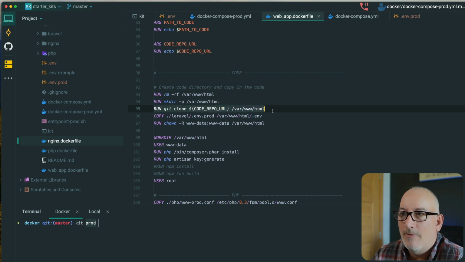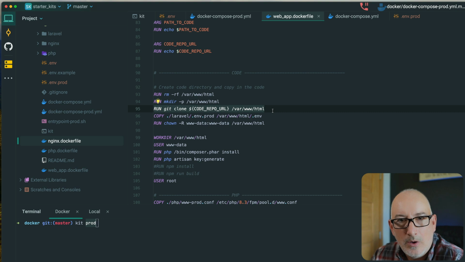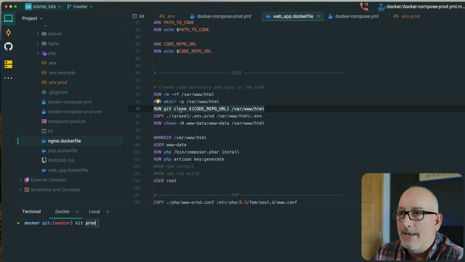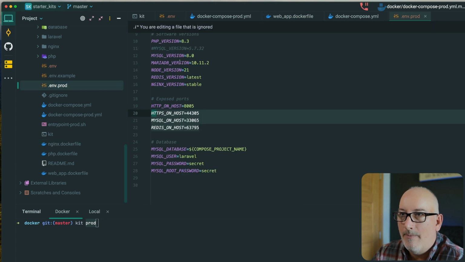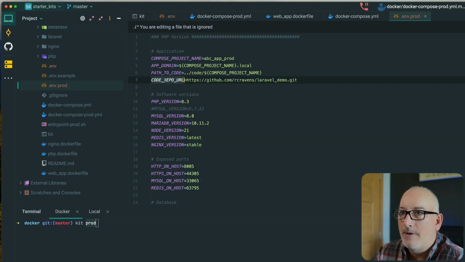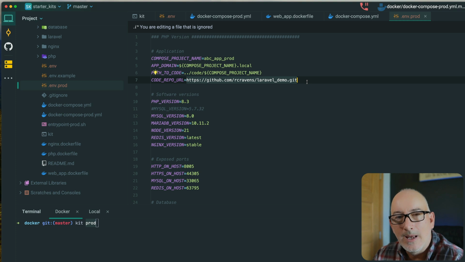So then on line number 95, this is where I'm cloning in our code. I'm using git clone. I clone down the repo that I've configured, and I'm putting it in this directory. And again, that configuration where that code repo is, that's in your .env prod file, and it's at the very top in your code repo URL. So right now, I'm cloning this Laravel demo project that I've been using for quite some time.